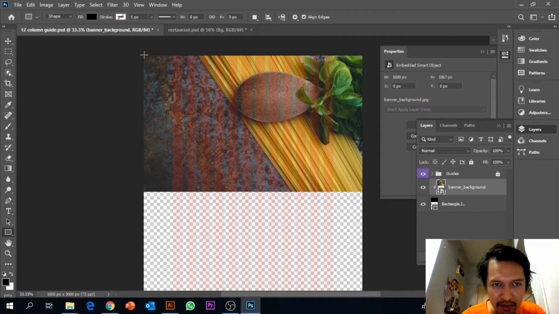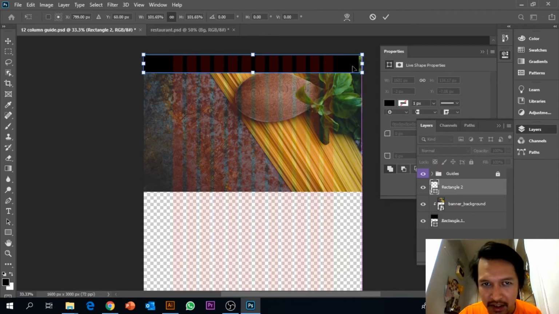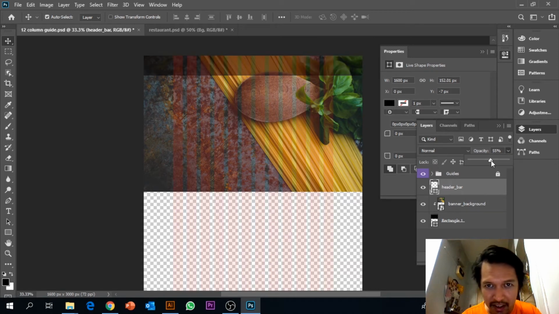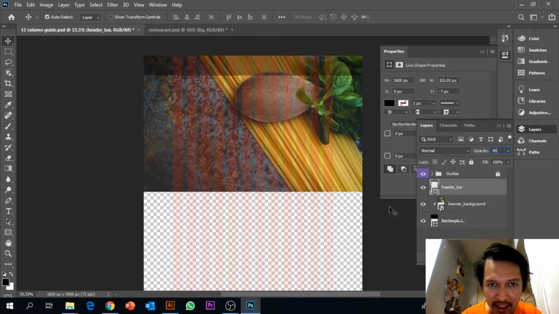Okay, on the rectangle tools, just going to create a bar using basic shapes, and then with this bar I'm going to reduce the opacity. Okay, so this is what you call the header bar. I'm going to reduce the opacity for the header bar quite intensely, so maybe around 50%. Yeah, I can reduce it down a little bit to 45%.